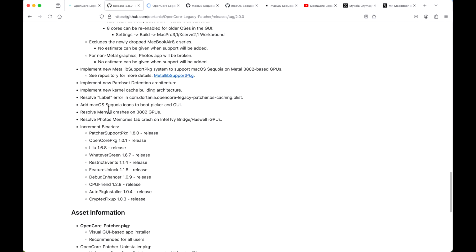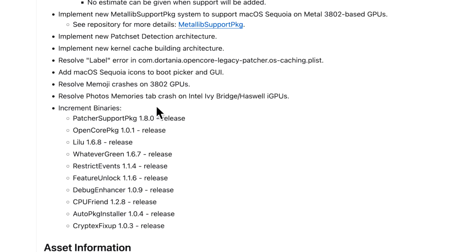And finally, we have some new macOS Sequoia icons at the boot picker, so it now detects macOS Sequoia properly and puts the new icon. There's also a Memoji crash on our 3802 GPUs that's fixed. Now, I recommend turning off the Memoji because it's just another graphics piece that could cause issues. And resolve photo memories tab crash on Intel Ivy Bridge and Haswell GPUs.